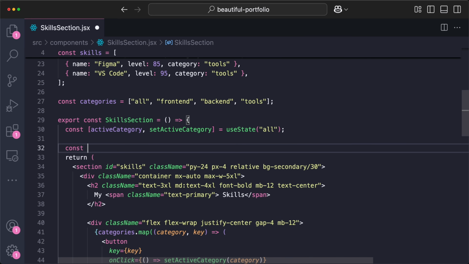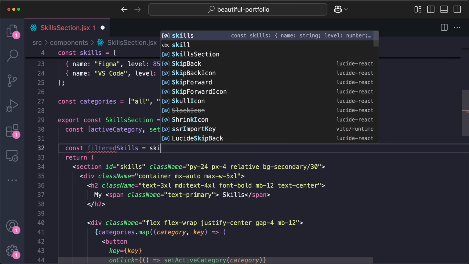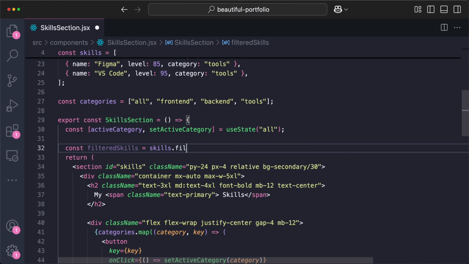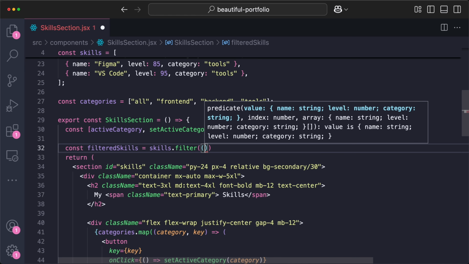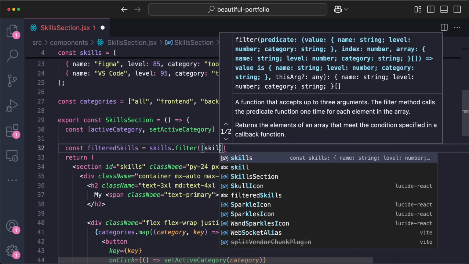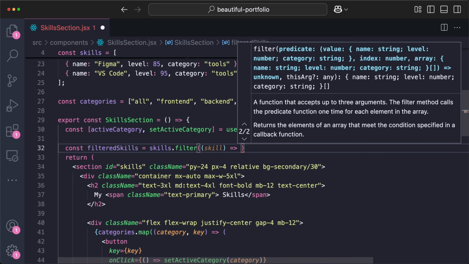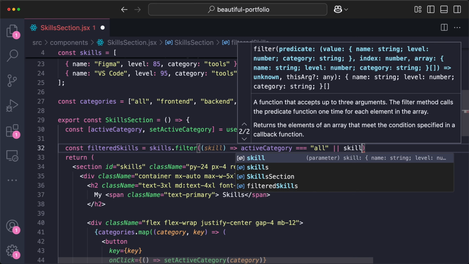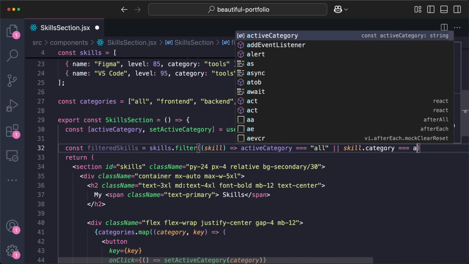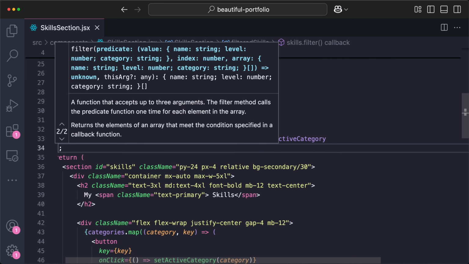So I'm going to actually create an array called filtered skills. I'm going to set it equal to skills.filter. And the filter function will allow us to go through each skill. Now for each skill, I'm going to say if the active category is equal to all, or the skill.category is equal to the active category, then we keep it.